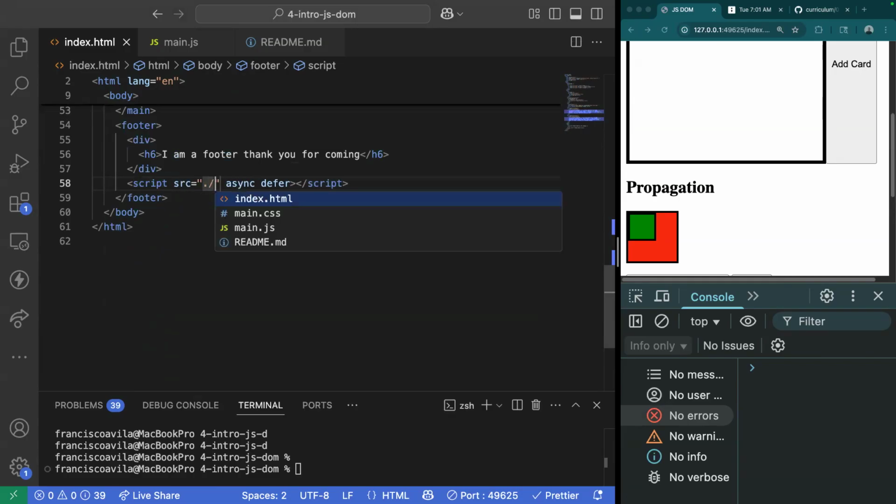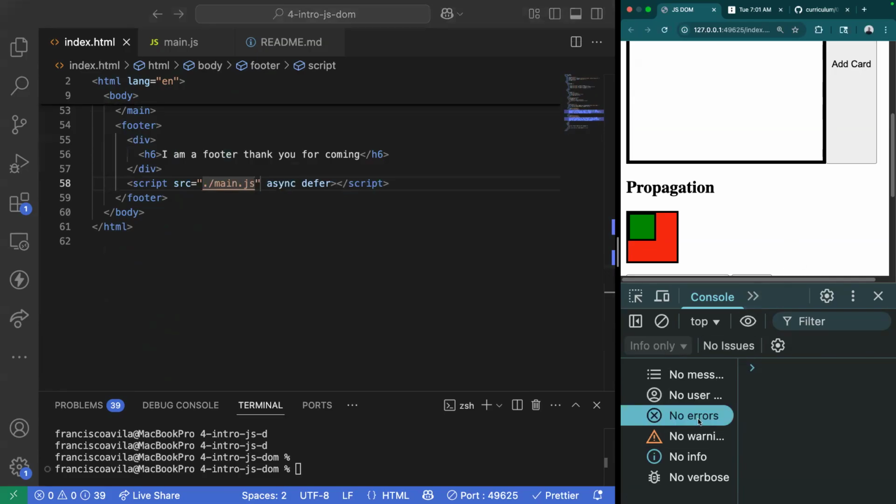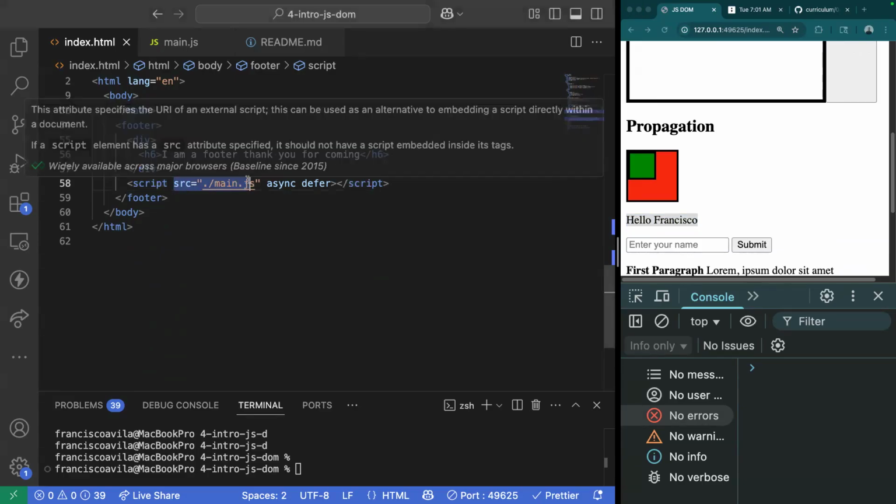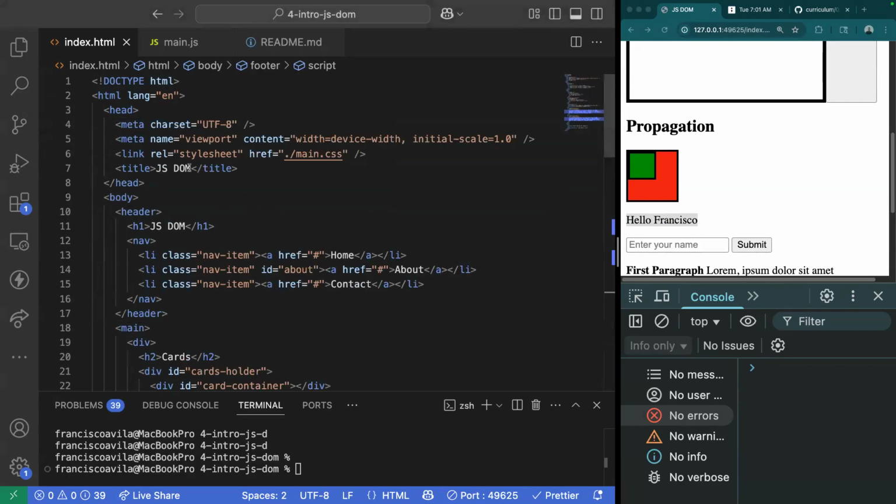I'm going to say the source here will be main.js. And now that I've added a source, when I go into Francisco and click submit, the functionality comes back and everything's being executed. So my script tag takes in a source, my link tag takes in an href.